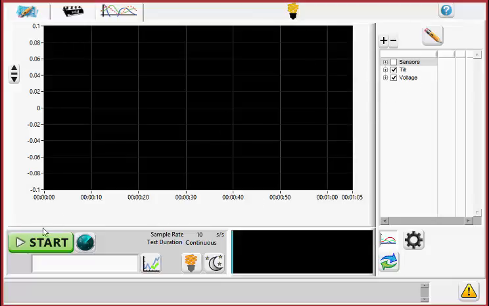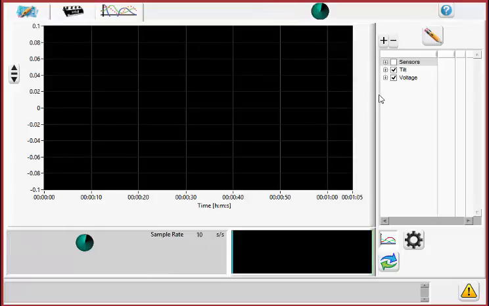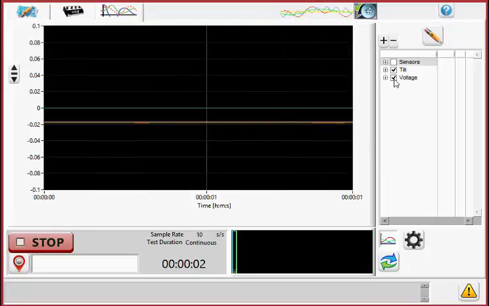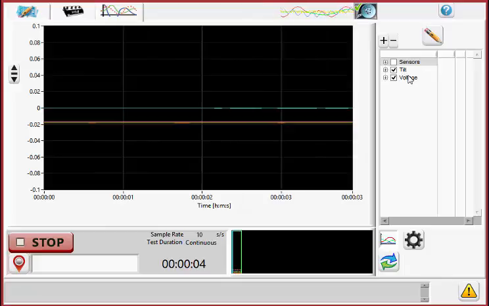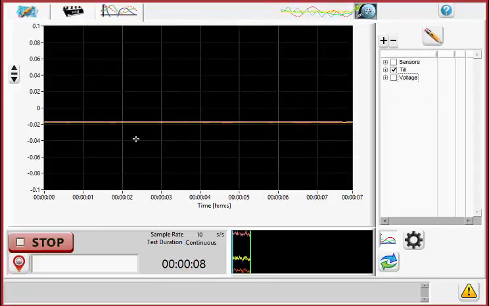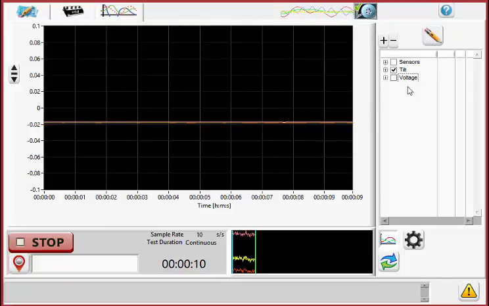Alright, I am ready to gather some data. So I hit start to start the test. It performs a sensor scan. And when the test starts, I should see, right now I've got tilt and volt plotting, so I'm seeing everything. Let me deselect the voltage, and I'll just get the tilt traces.